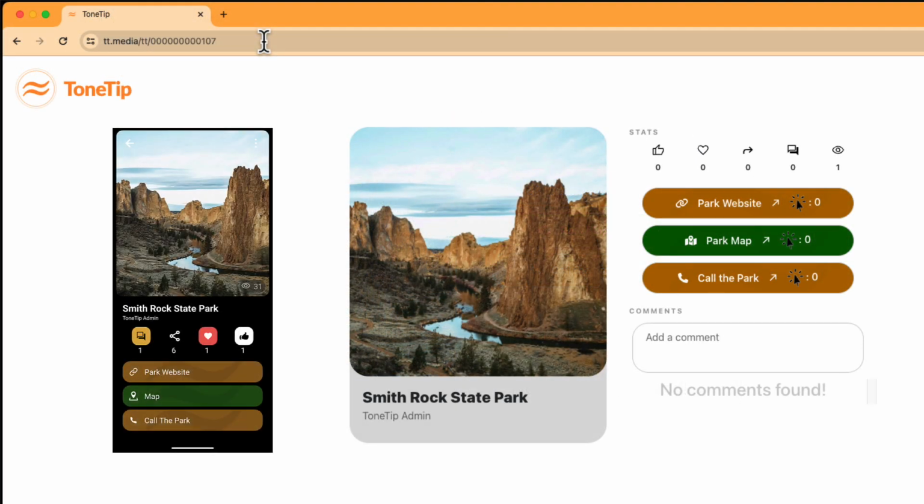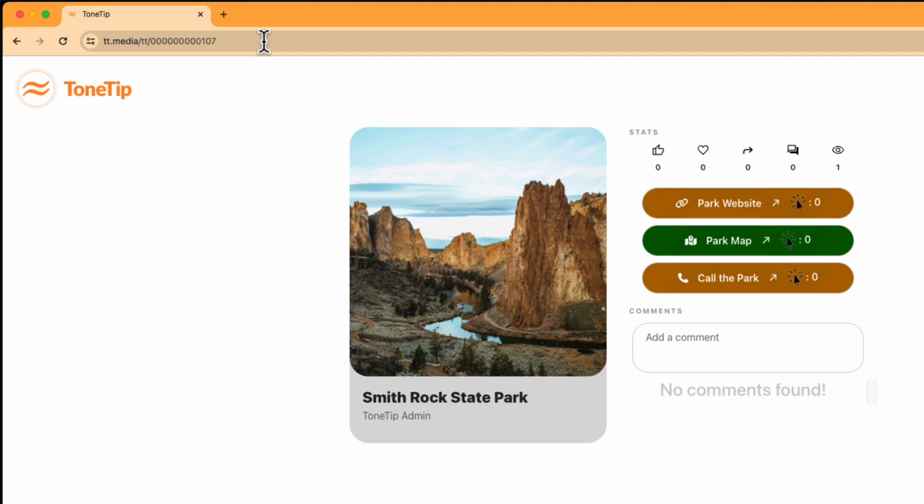When you open the app and you click on the Share button, this is the little web page that can be shared across all platforms like any other web page. This extends your reach beyond the ToneTip app to all other social media platforms.